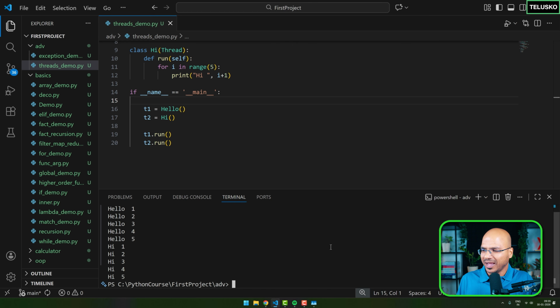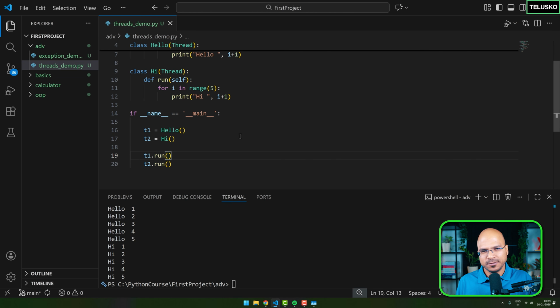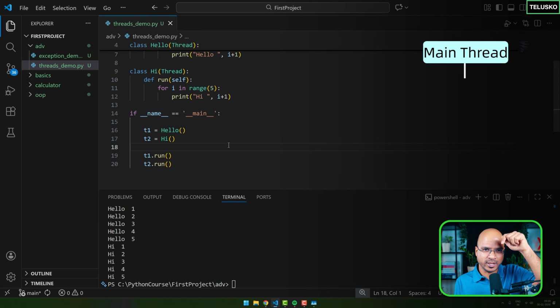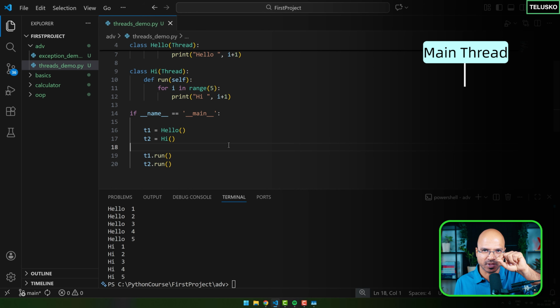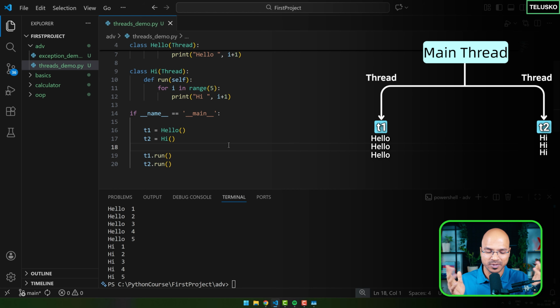Oh, it's not happening simultaneously. It's still going in sequence. Why is it going in sequence? It's because we have two threads, no doubt in this. It's just that they are not active. What I'm expecting is there is one particular process which is executing this, and now I want two threads out of it. So there should be a bifurcation of two threads, and these two threads are going to execute hello and hi running simultaneously. That's not happening.